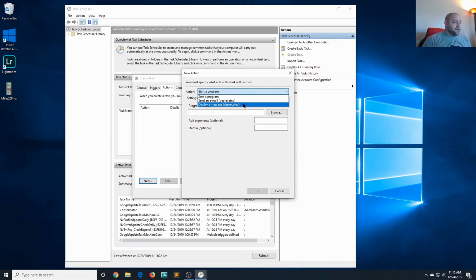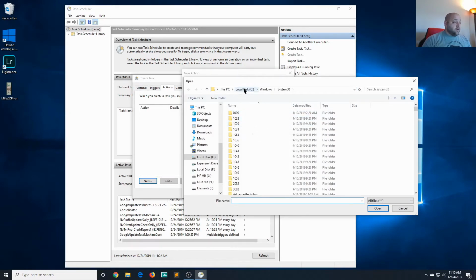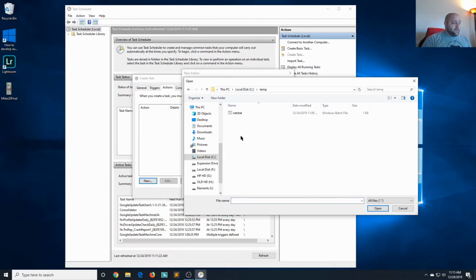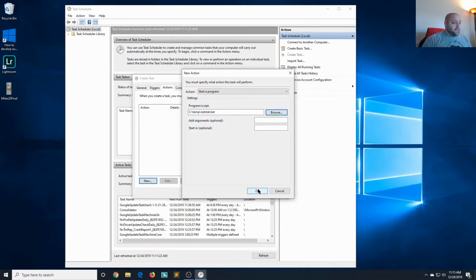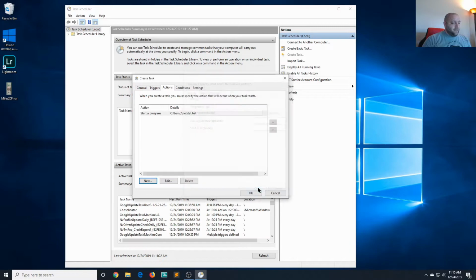There's several options here. You can send an email or display a message. Again, I don't know why you would ever do that, but Start a Program, click Browse, and scroll to your task. So I just put it in my temp folder, netstat.bat. Okay.